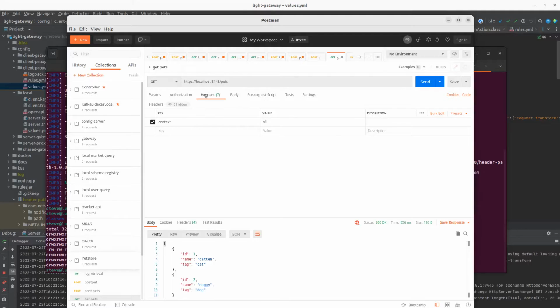Within Postman, I'm sending exactly the same GET request, HTTP localhost 8443. 8443 is the gateway port number, and I use /paths. Besides that, I'm adding this context header as v1. If I send this request, you can see I received the proper response, because on the gateway we have a rule to rewrite the request path by adding this context v1 as the prefix, which is /v1/paths. So the real request sent to the backend will be /v1/paths instead of /paths. This is how the transformation works on the light gateway.